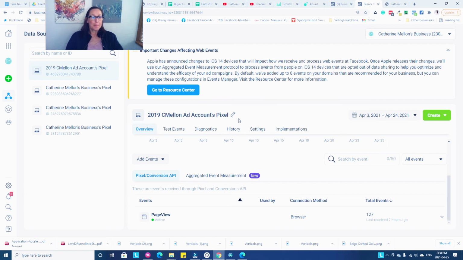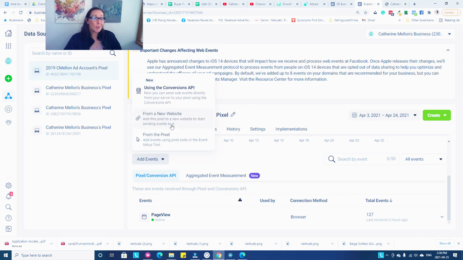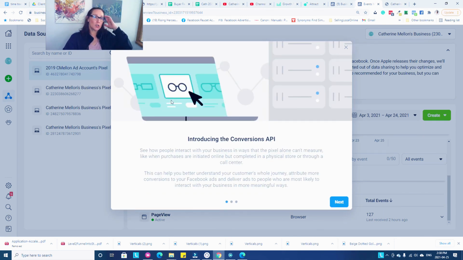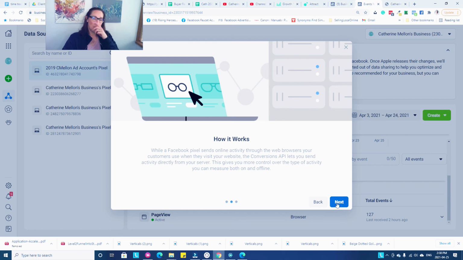Anyhow, it is possible to plug directly into a platform. However, today is the 25th of April, 2021, and there's only about 6 platforms that have done it. So let's go ahead and use the conversion API. You can see that it says new. The ones that are doing it right now are Shopify, Zapier can be used, WordPress. With Zapier, your platform has to be able to integrate with Zapier.